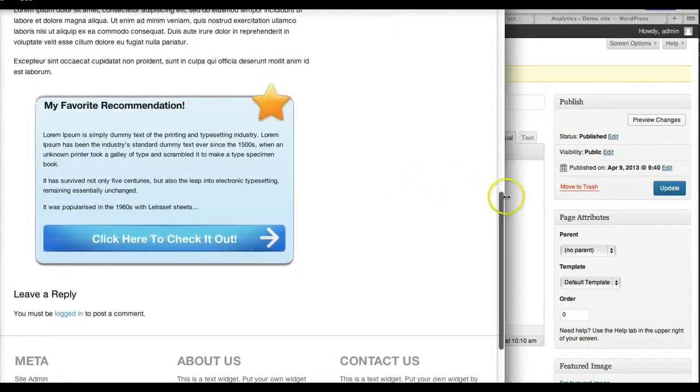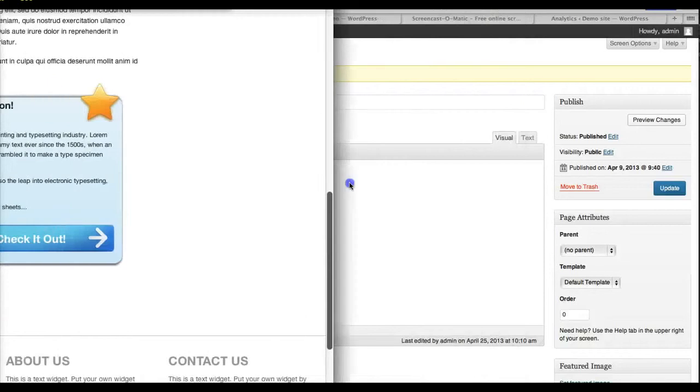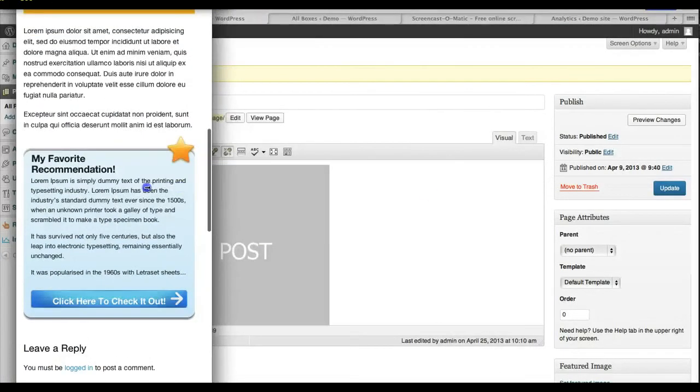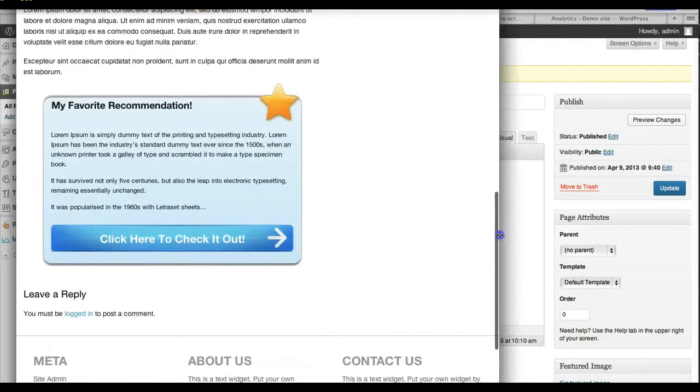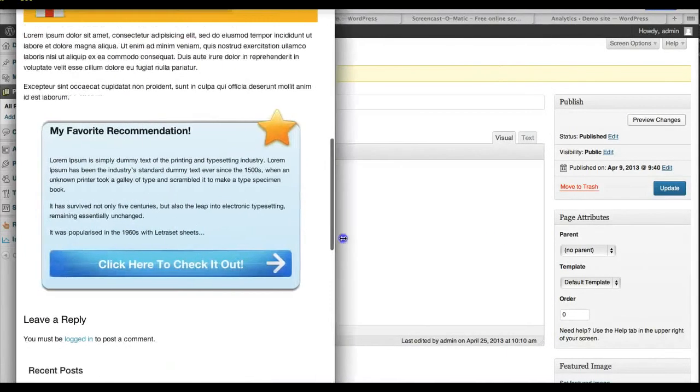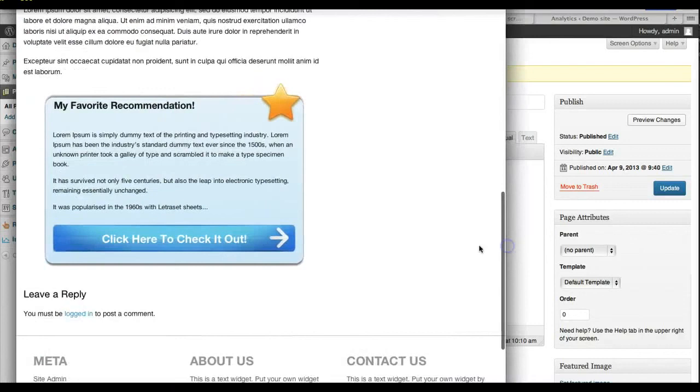And the good thing about this plugin is that it's fully responsive. So that means that if someone comes on a small screen, they will still be able to see it. You can see when I resize here, it resizes with the screen. Okay, so that's pretty cool.